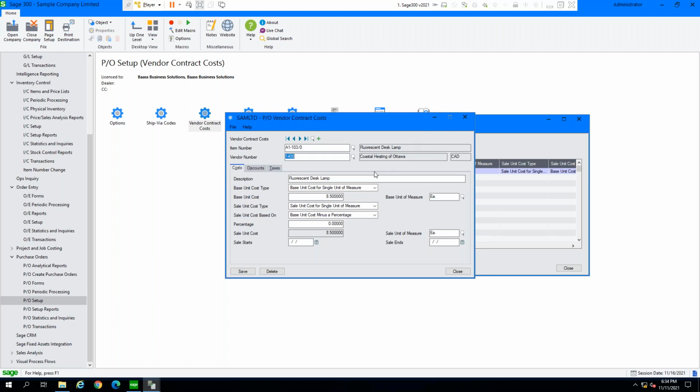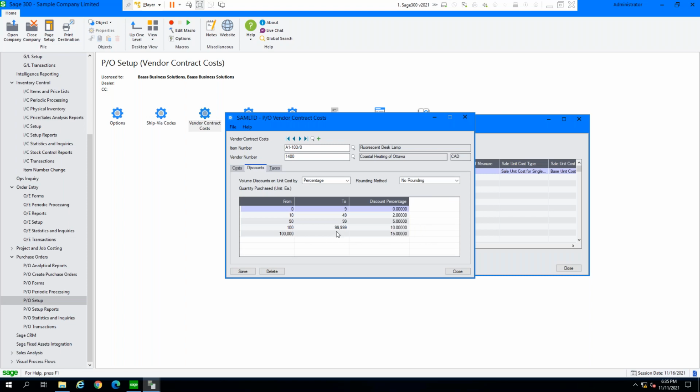It's actually a lot like our price lists. So we can calculate these costs based on single or multiple units of measure. Just like in price lists, we can do a cost plus with a fixed amount or percentage. And in this case, I just went with the base unit. And then we can also have a sale price as well, like we did on the price lists. But we also have volume discounts available for these costs. So if your vendor is offering you discounts, the more you buy, the more discount, this will also calculate for you.